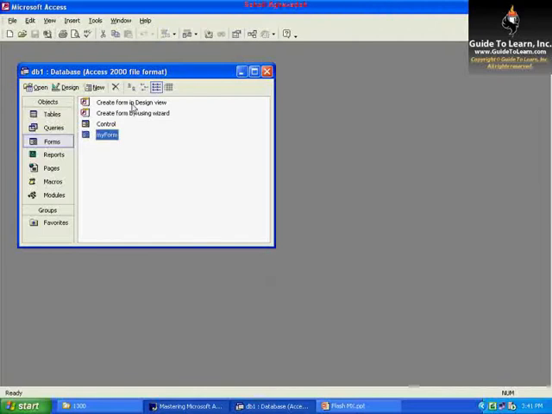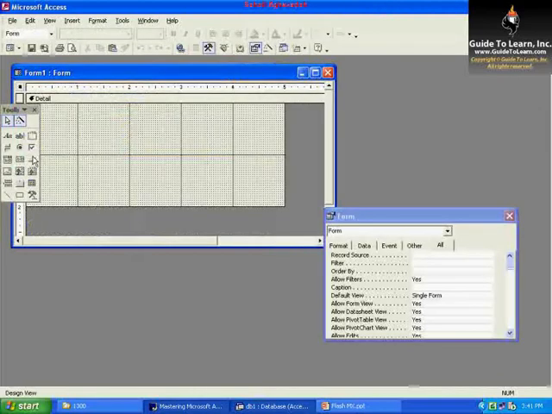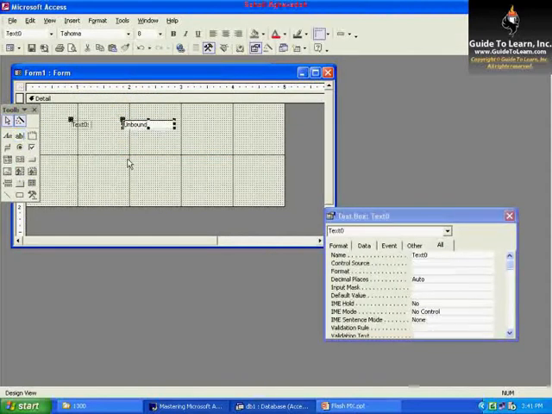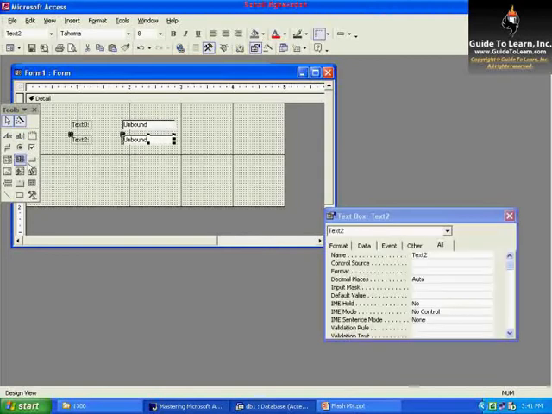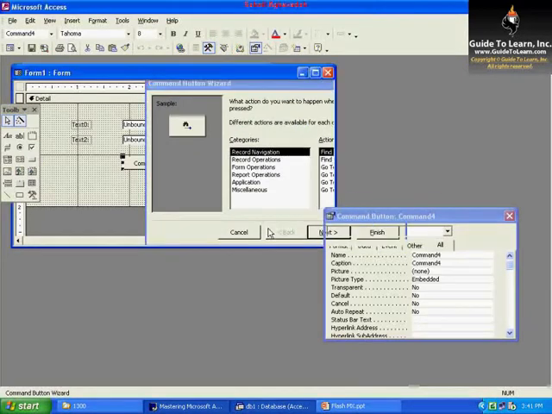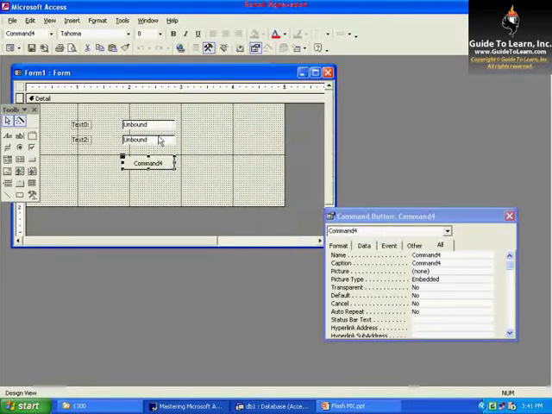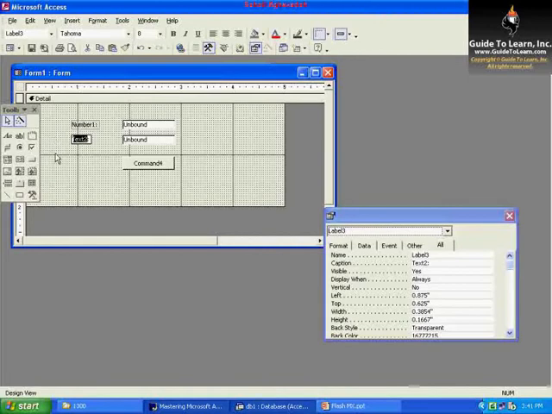I click on form and I design my own brand new form. Let's go ahead and place a couple of text boxes in here, and a button in here, but I'm not going to use the wizard for that. For the text, I'd like to specify number 1, and of course number 2.